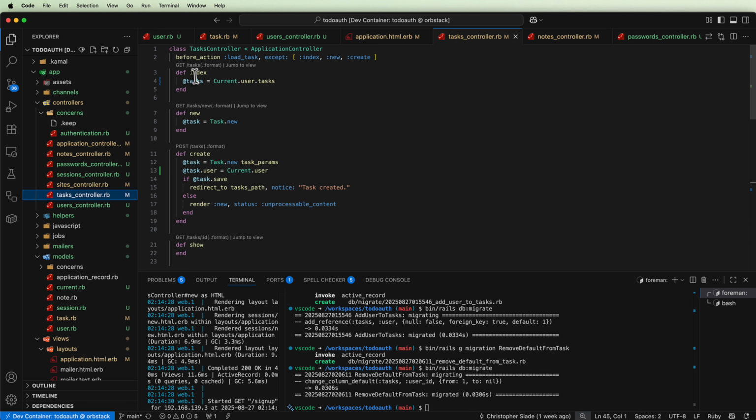The next thing I did is on the task controller, under the index action, instead of loading all tasks, we'll just take our current user and pull out his tasks. Now we know this will work because this does not have an authentication skip action up here, so it requires that there's a user that's logged in, and we'll grab that user's tasks and just display them.